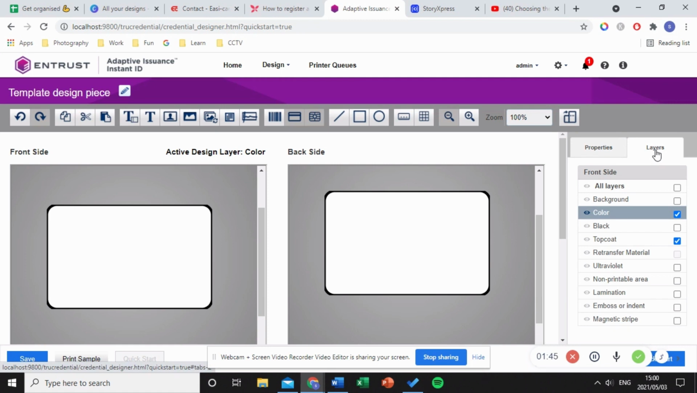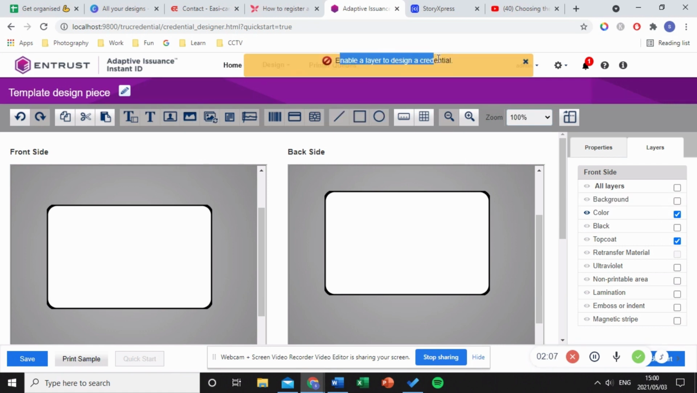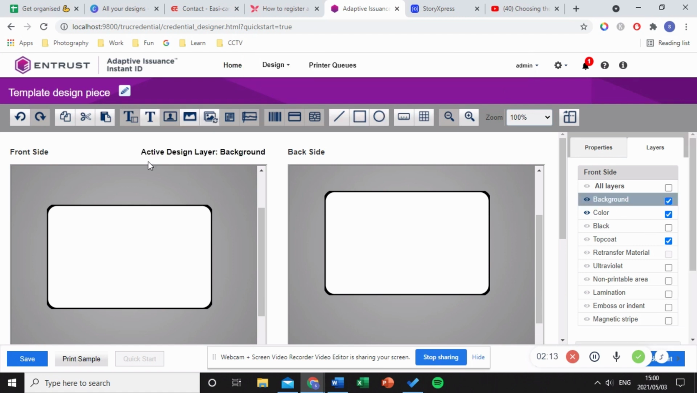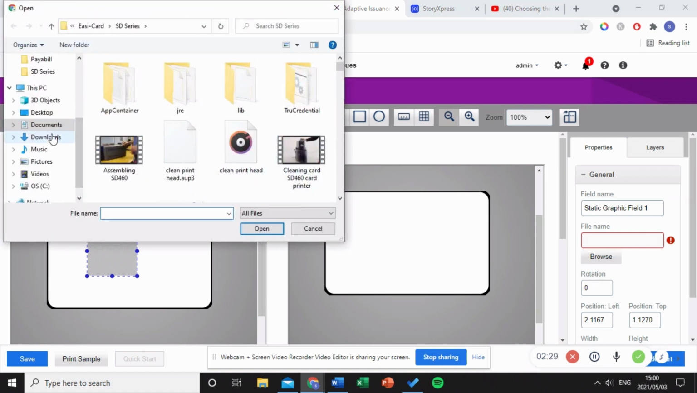Okay, so I want to activate the background layer so that I can edit and personalize my branding of my company by either adding colors to the background or pictures of the business or whatever it may be. So what I need to do first of all is check the background and then click on it. If you don't do this, it'll have an error of enabling a layer to design credential. So you need to check it before you go into it. And here, what you can do is just add some images. So just drag and drop this, I think it's a static graphic. And then you'll browse for the image that you'd like.